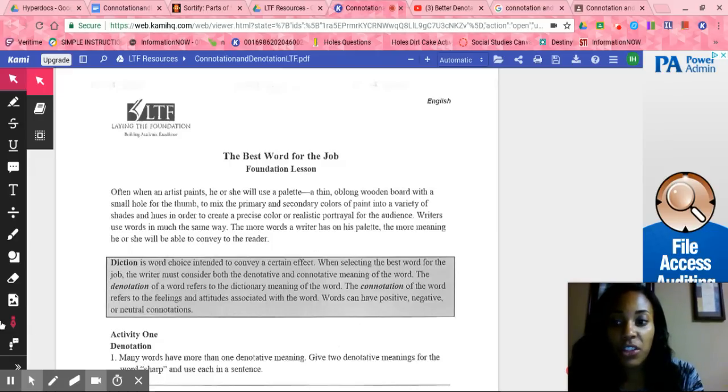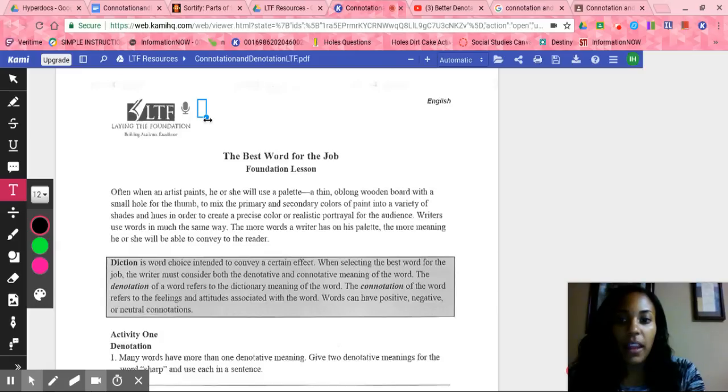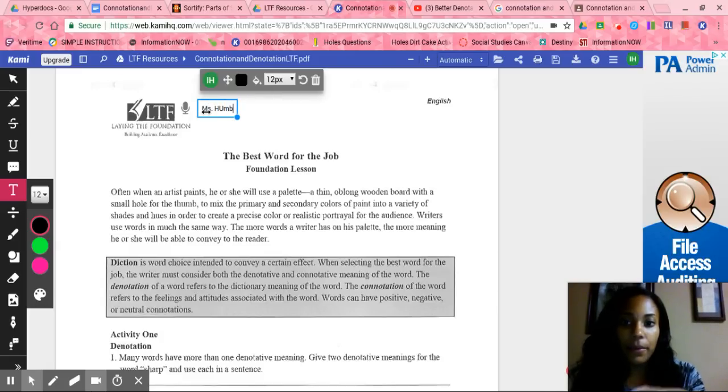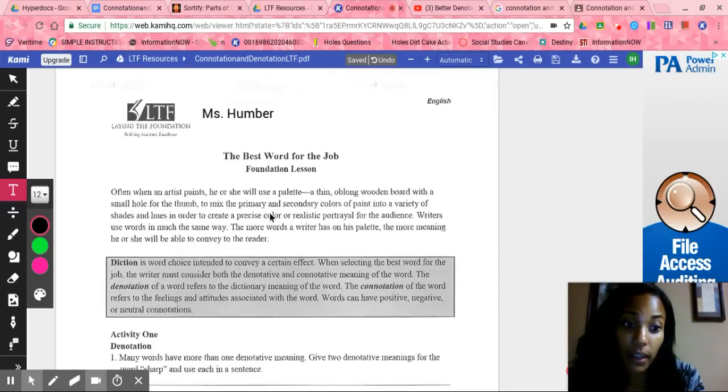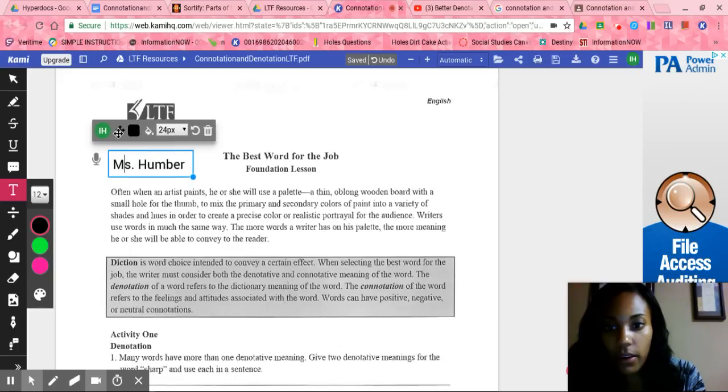Now, when you get your worksheet, the first thing you're going to do, and make sure that you do this when it's your time to do it on your own, at the top, put your name for me. So I'm going to put Miss Humber. Make it big enough for me. Make sure that you use black font so that I can see. Okay, and then let's move that right there so I can see it.